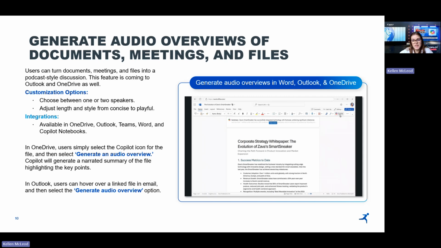This capability will be integrated directly into your familiar tools that you use every day, such as OneDrive, Outlook, Teams, Word, and your Copilot notebooks. So it'll be able to integrate directly where you work. It's going to be essentially ready wherever and whenever you need it. So this helps you review files in a more fun way. So really excited for that one.